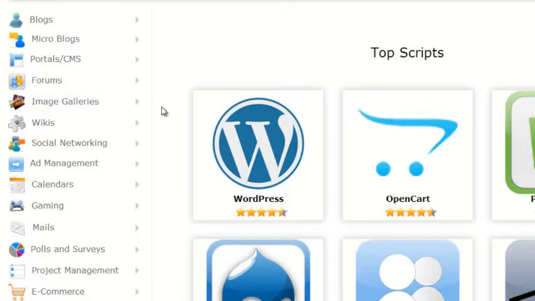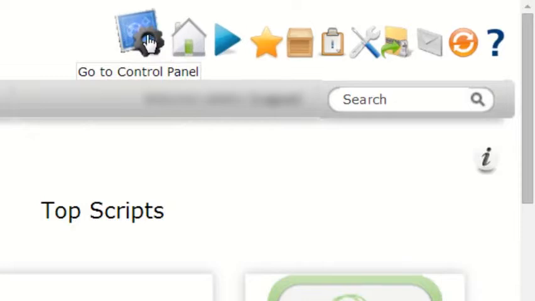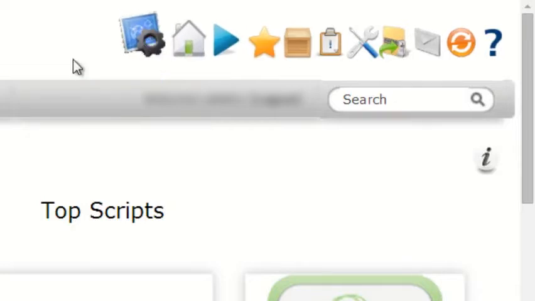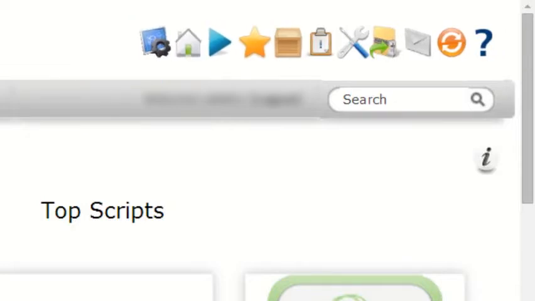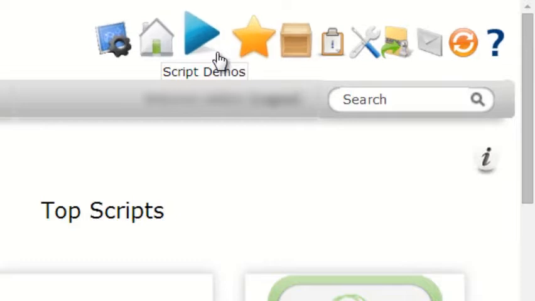You'll see all these different opportunities in front of you. So with that said, installing is actually fairly easy on Softaculous, but first I want to start up at the top here. This link here will go back to the control panel, which will allow you to see your web hosting cPanel. And this will go back to the app home, which is this page right here.